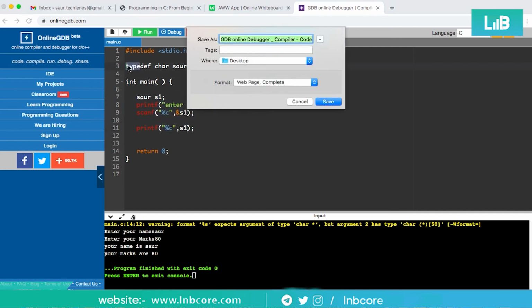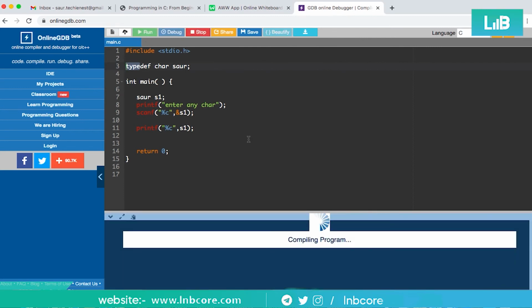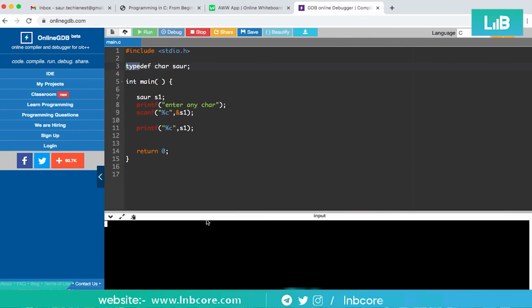Let me run this program. It will ask me to enter something. Suppose I've entered A, so A is being printed. Now I think you got the idea, right? Instead of this character, if I take a character of 20, it makes an array. So now sor s1 is an array. You can directly write here s1 of 20.